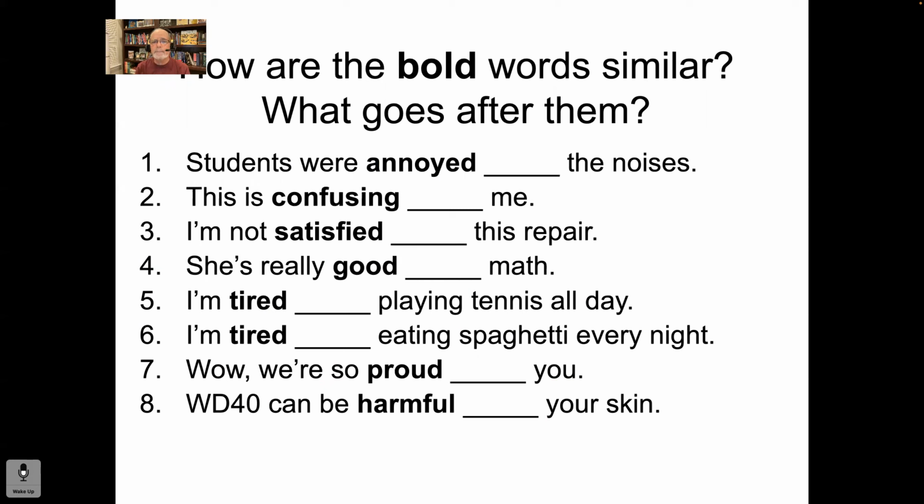This will mostly happen for you as a teacher when you're working with more advanced students who make a mistake with a preposition in their writing and you circle it, and they don't know why it's wrong and you can't explain it. Instead of looking at what comes after it, such as noises, me, or this repair, look at what comes before it, such as annoyed, confusing, or satisfied. What I just explained on this slide is a very important point that you should know for an exam.